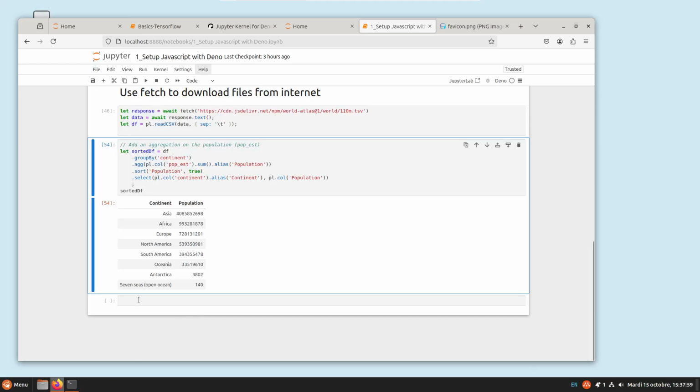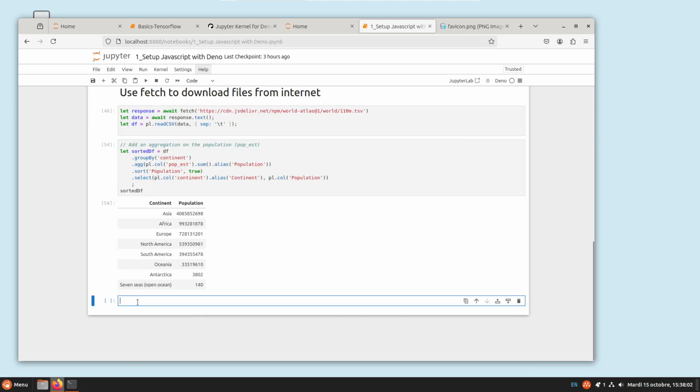Yes, so moving forward from this part, we can also plot the data into a chart and visualize it correctly. First, let me add a markdown so we can track it down, and we can say something like use plot library to plot a chart.